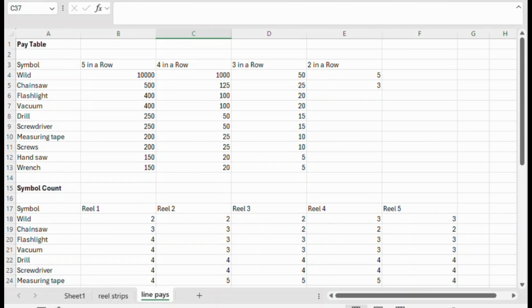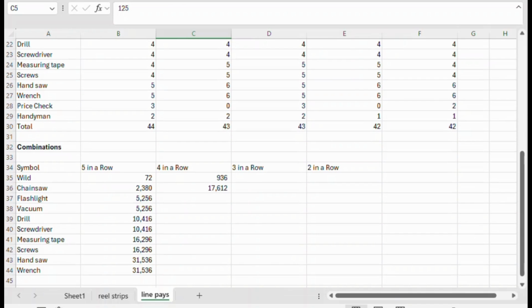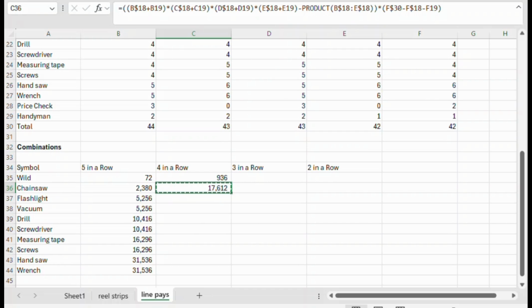So let's go back to our pay table. It's safe to copy and paste that down through the flashlight and the vacuum because those pay way more for 4 wilds than 4 flashlights or 4 vacuums. But we run into kind of a problem with 4 drills. The player gets paid the same, either 50 for 4 drills or 3 wilds. So I'm going to arbitrarily score that situation, say wild, wild, wild, drill, as 3 wilds. So it's going to be safe to copy and paste this formula here for 4 chainsaws through the flashlight and the vacuum.